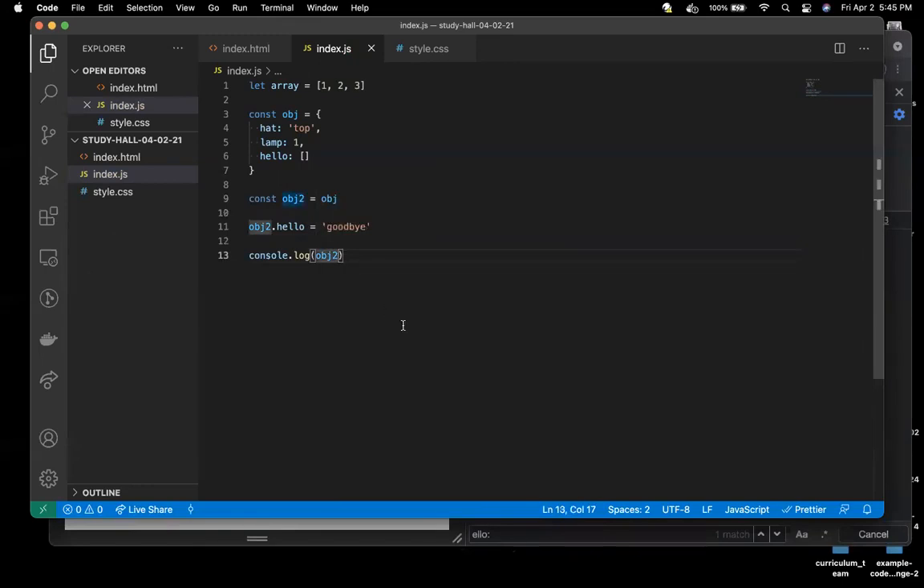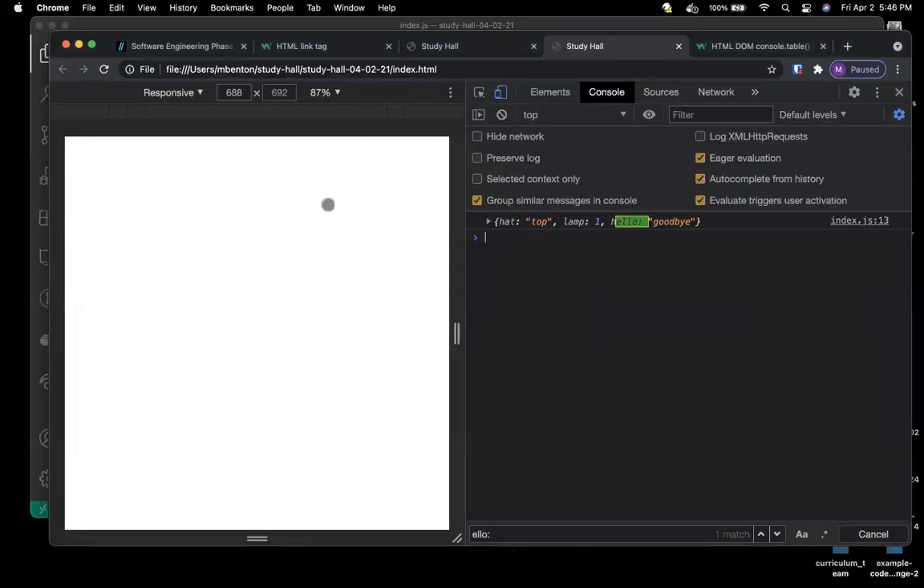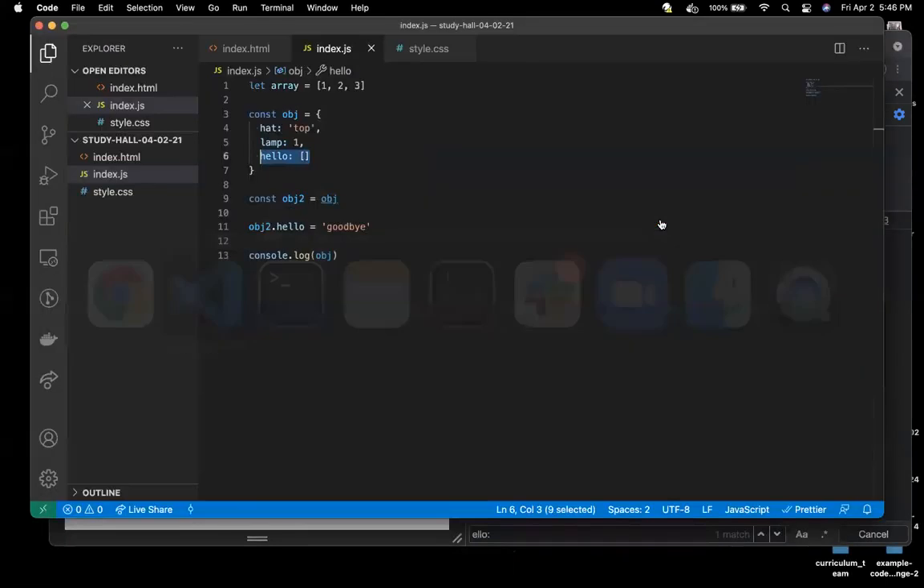What should I see if I'm logging obj? Should I see this, or should I see it say goodbye? I feel like you should see the original. Okay, good guess. Let's see. No. That's kind of weird.